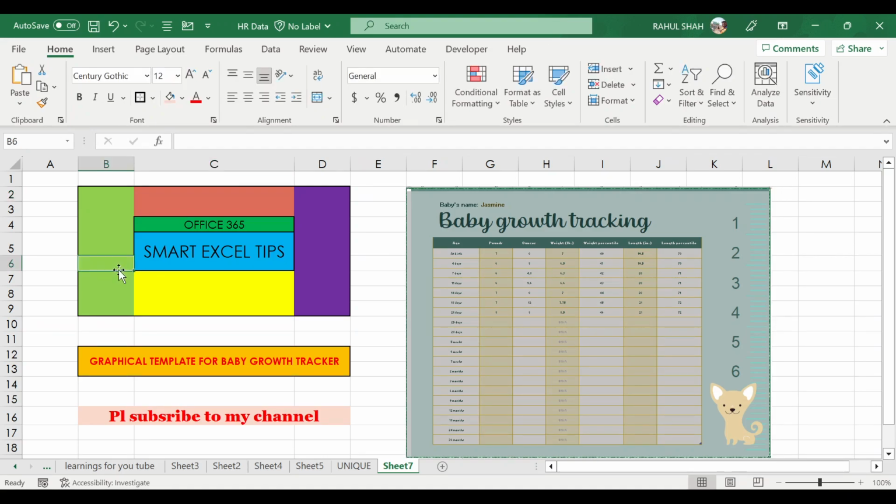Today, again we will learn some more smart Excel tips from Office 365. Whenever a new baby is born or whenever a new baby is at home, we all are excited to make different things to maintain the memory of the new baby, right? Here, Office 365 along with Excel functionality has come to help us make a very beautiful and easy baby growth tracker. Isn't it surprising? Are you aware of it? I think you are definitely not aware of it.